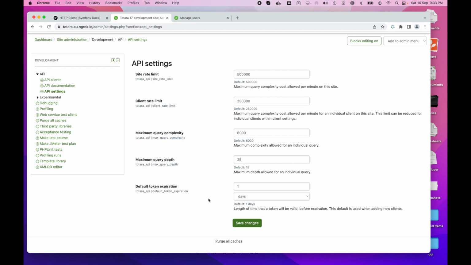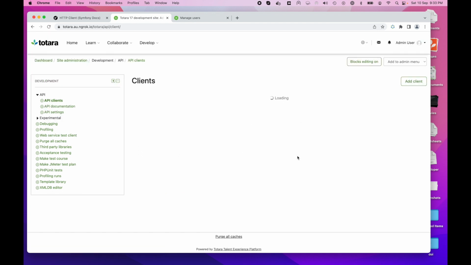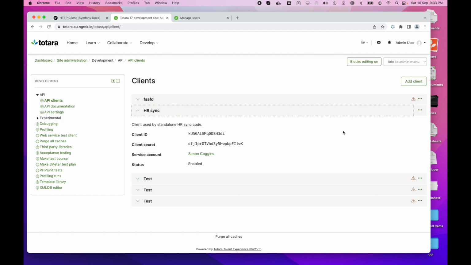And then the final setting we've got here is the token expiration. So there's a default token expiration here for all clients, set to 1 day, but you can also change it at the client level. So these are the site level settings. And then if you go within the clients, you can see here, client settings.